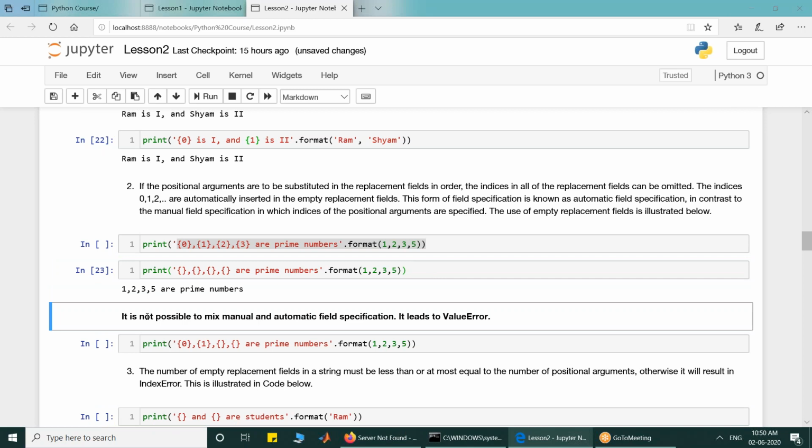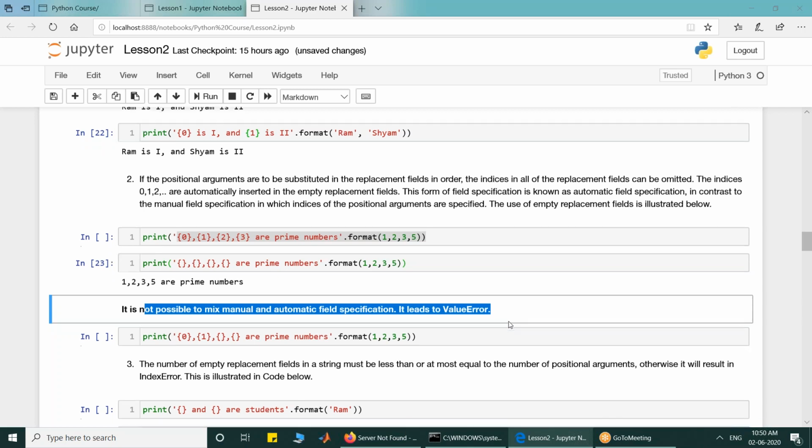It is important to note that it is not possible to mix manual and automatic field specification. It leads to a value error, as we have already discussed. If I execute this code, we will get a value error.